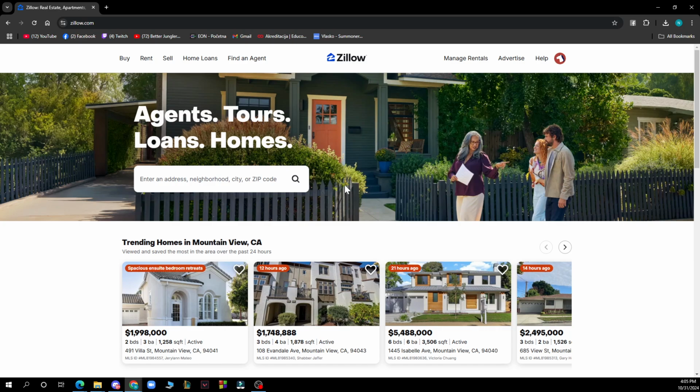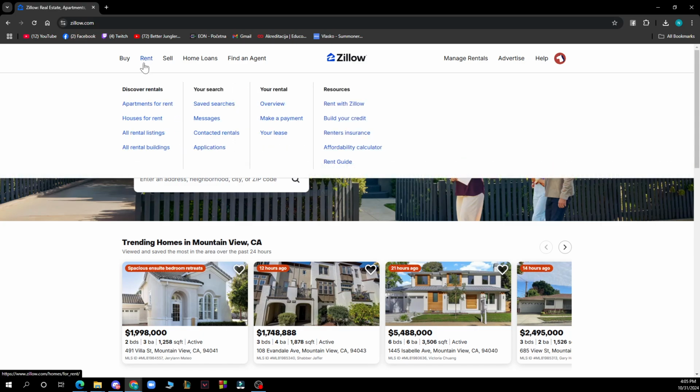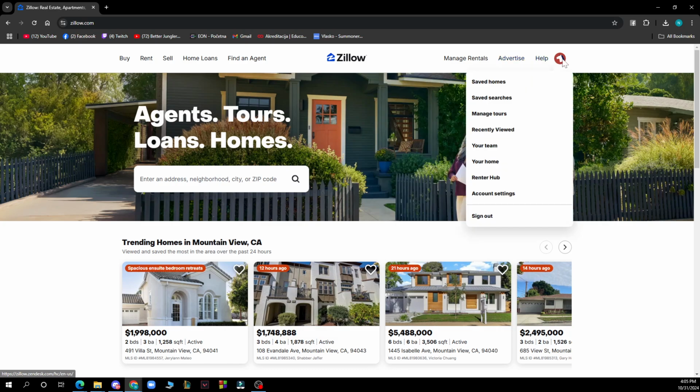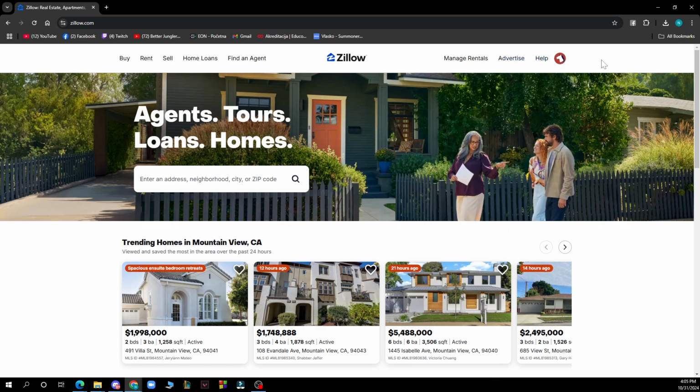But now guys, let's see what we actually have in front of us here. So as you can see in the bottom left corner, we have the buy, rent, sell, we have the home loans and find an agent. In the top right corner, we have manage rentals, advertise, help, and everything about your profile. But now guys, let's see how you can actually remove photos in Zillow.